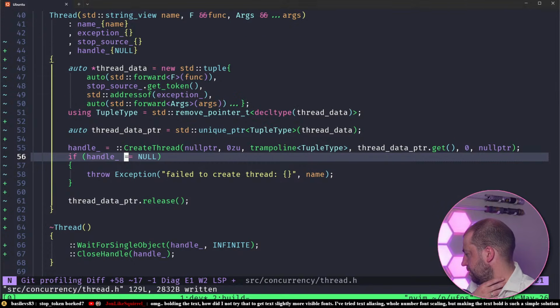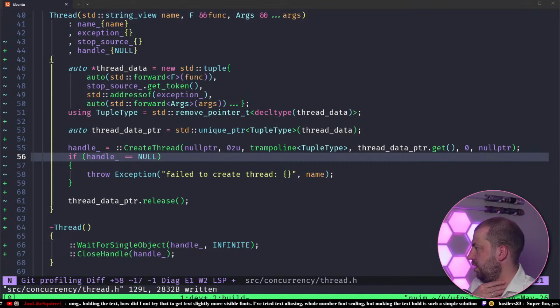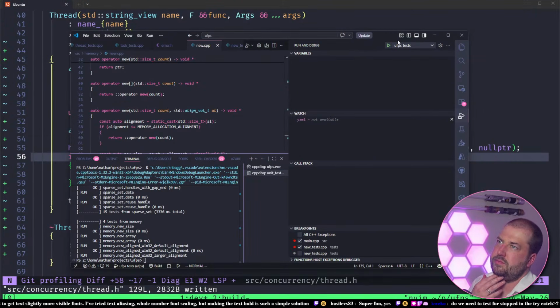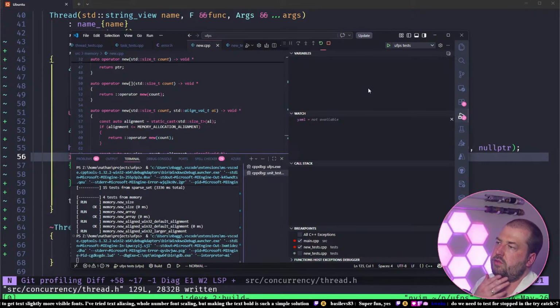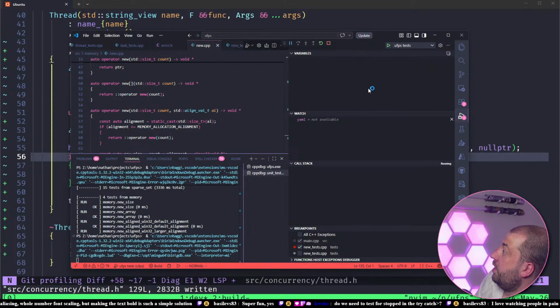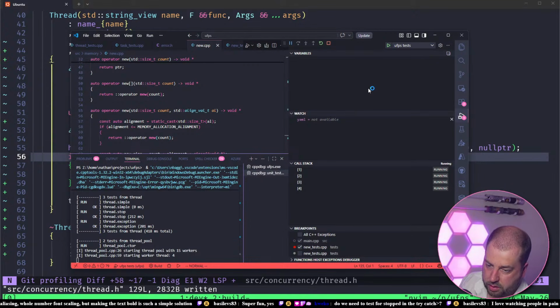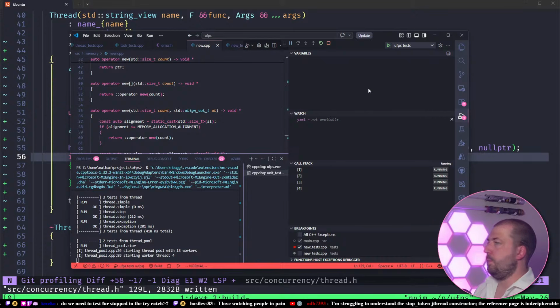Okay, because it's a test, I am a little bit reliant on VS Code still for debugging. Let's run the tests and see if we can pause it and find out where the deadlock is. Do we need to test for stopped in the try catch? I don't know. Can I pause this and see what the threads are doing?